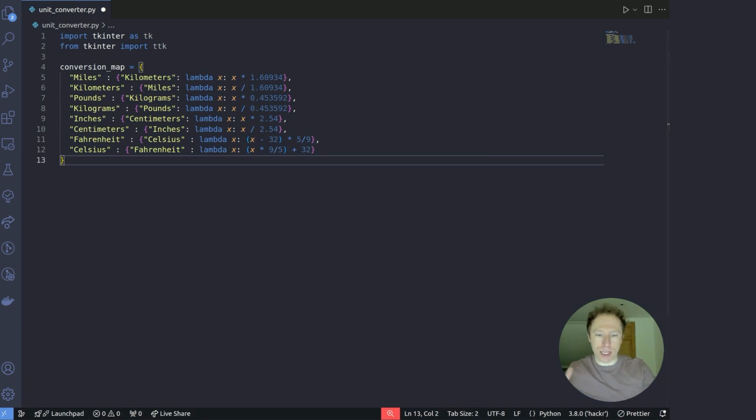This dictionary, as I said, is the backbone of the application, and we're using lambda functions to keep it concise. Great. So now we have our conversion logic. The final stage is to actually build our application's interface. And we're going to do that using Tkinter. But before I proceed, let me briefly discuss how it works. So this is a library for creating GUIs, or graphical user interfaces rather, in Python.